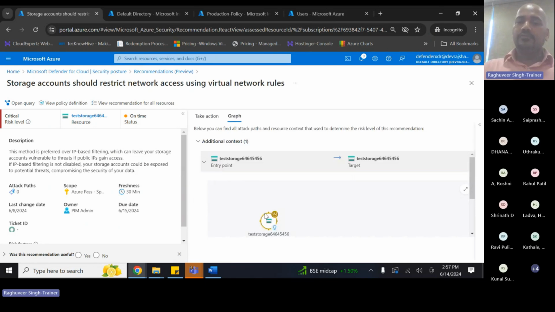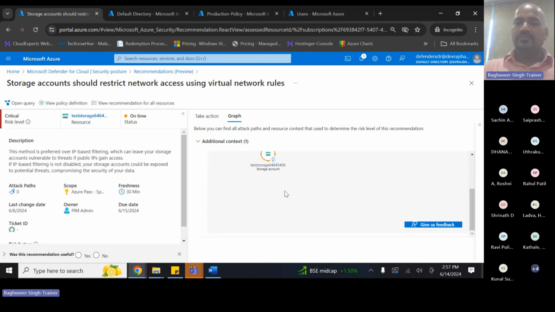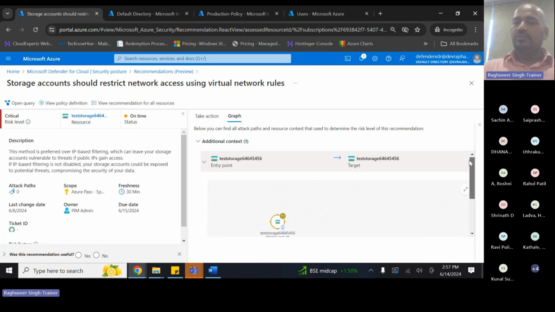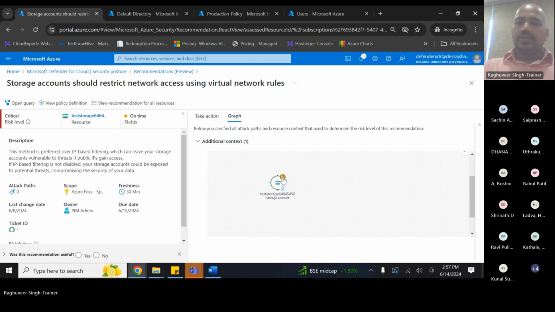This also gives you a graph wherein you see the service and any dependencies of where that service is. So for a storage account, there is no dependency. It is not built under networks. You just see it here, right? So this is what it shows you basically.